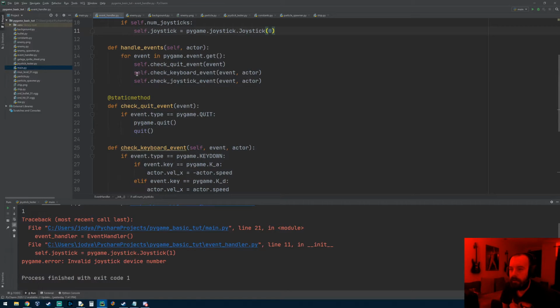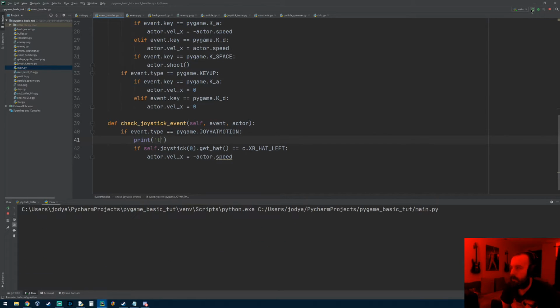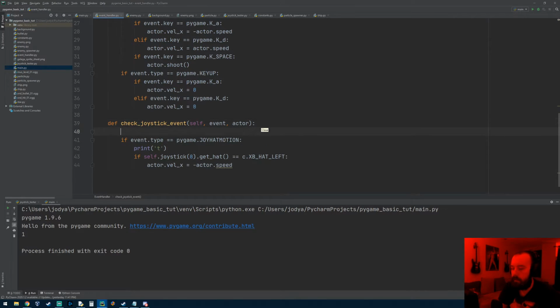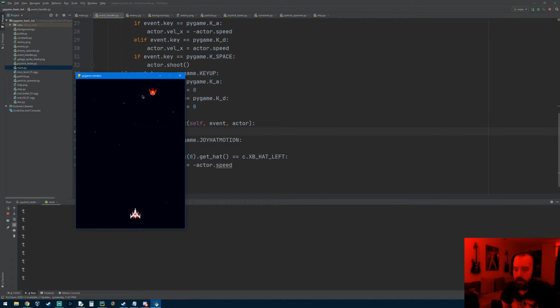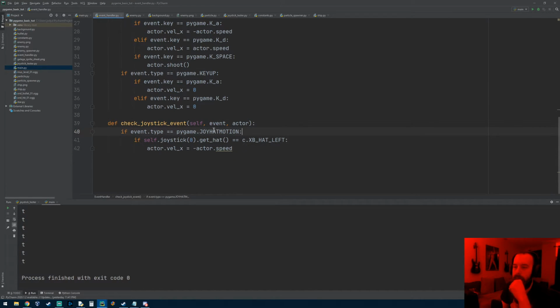We're running our handle events function. We're checking joystick events. We're passing the event and the actor into it. So let's see if it's even detecting hat motion. I'm having it print a T to the screen if it just detects hat motion at all. And it's not. So let's see if it's even making it into our check joystick event. Oh, it is. Okay, so that's working. So the issue is if event type equals pygame.hatMotion, it's not making it in here. So let's find out why.